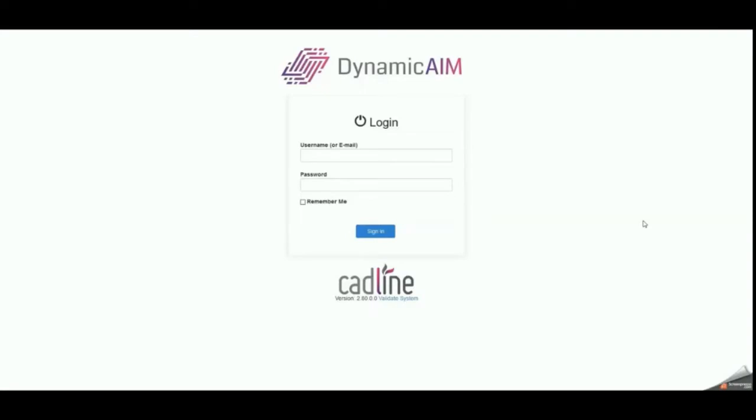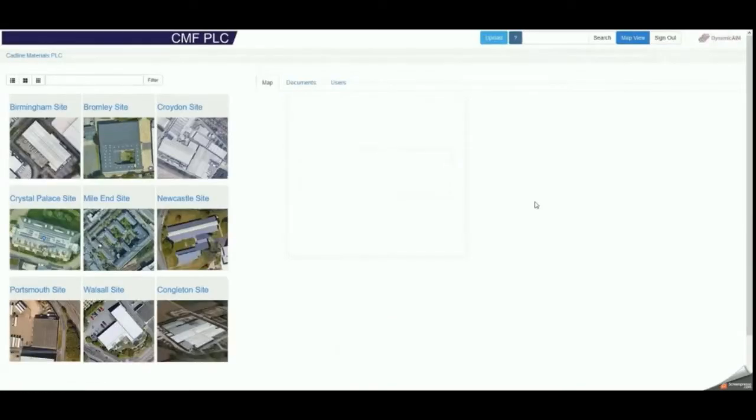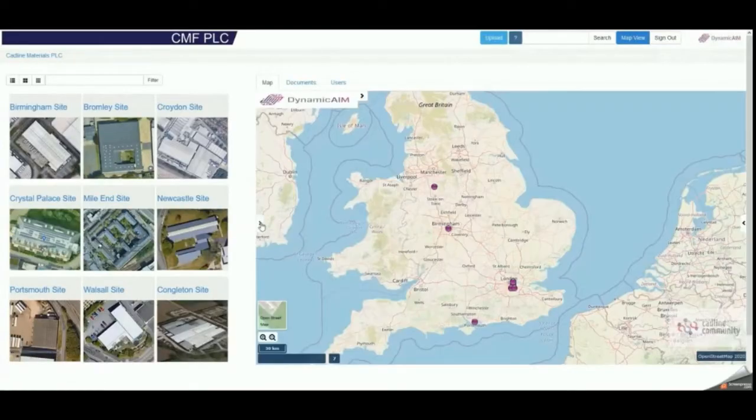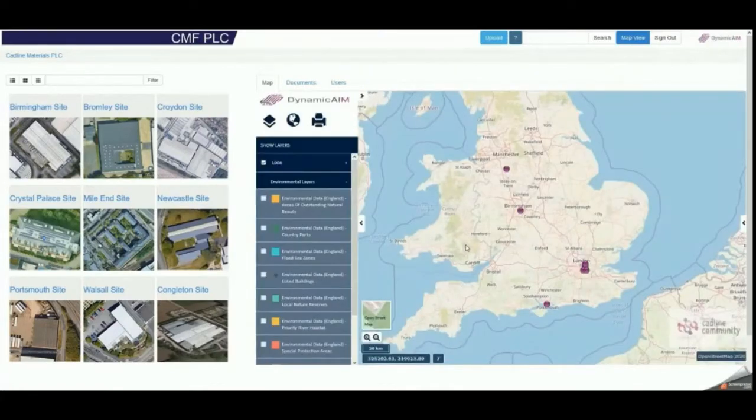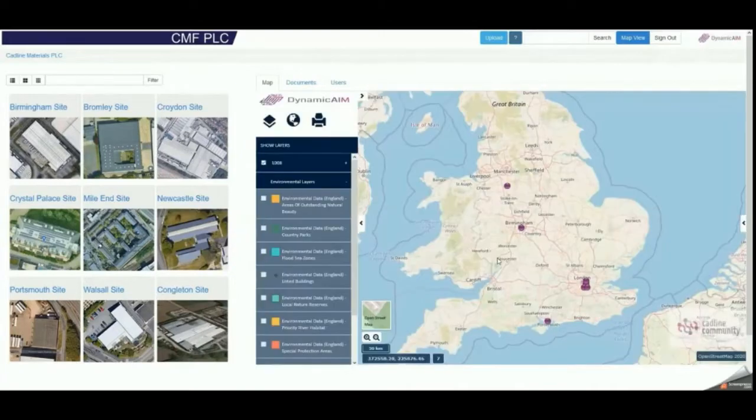The system's cloud-based, so it's accessible via any browser. In this case I think I'm using Firefox. So it's single user sign-on. What we'll do is log in as Cadline Materials Factory PLC, and we are greeted with what we call client level. So from here we can see areas of interest on the map.